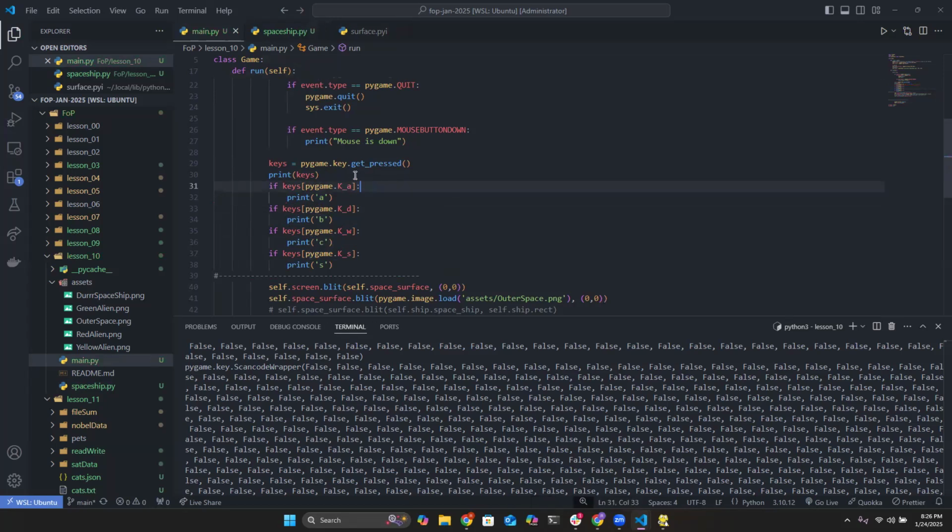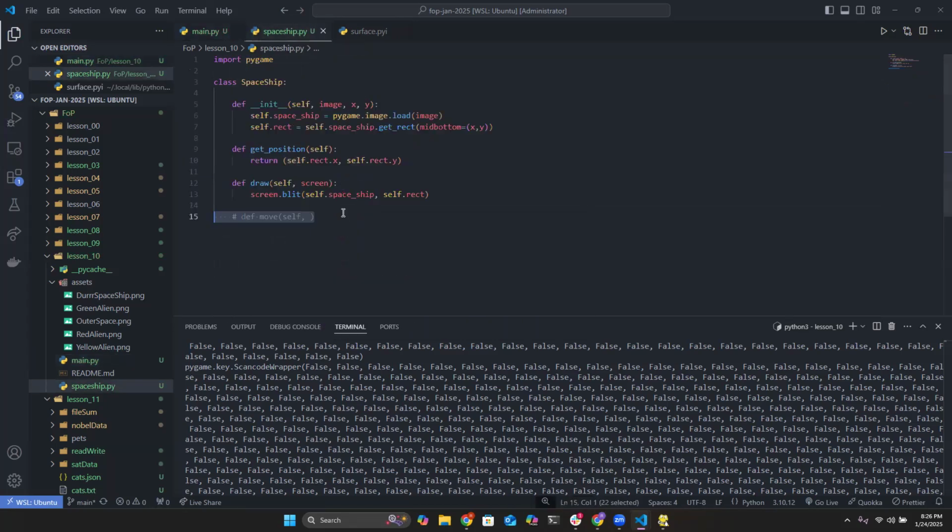Now, the way that this should work, though, is that we don't want to print something. If I'm pressing down the A key, what we said is that it should be able to run the self.ship.move method, right? It should run this method here.